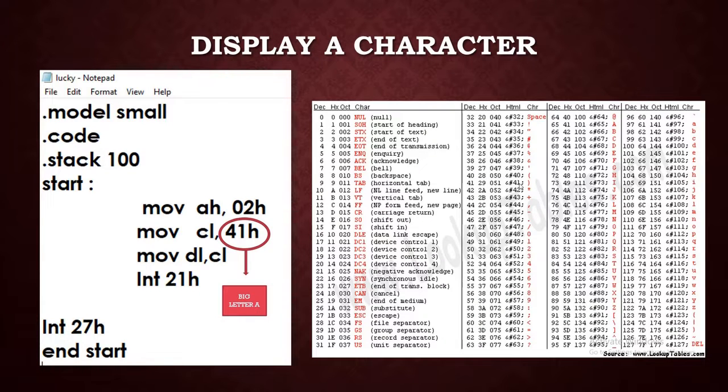Now here is the code that I've given you, or that we tried. As you can see, the output is big letter A because the hexadecimal number included here is 41H. If we look at the ASCII codes, 41 under the hexadecimal column is big letter A. So it's very easy.